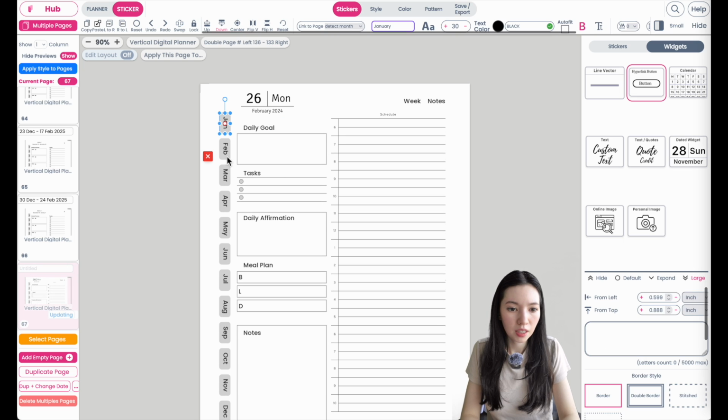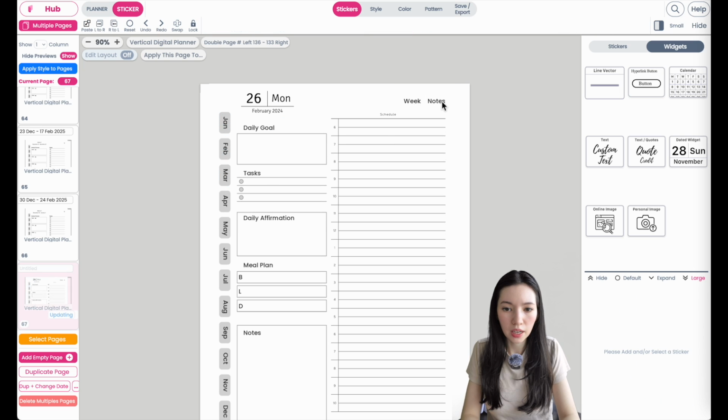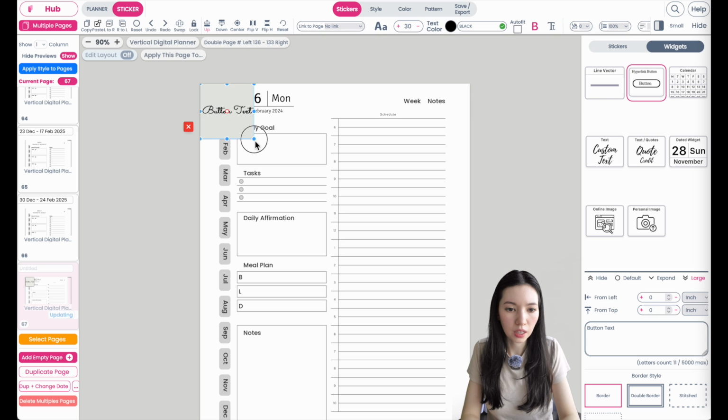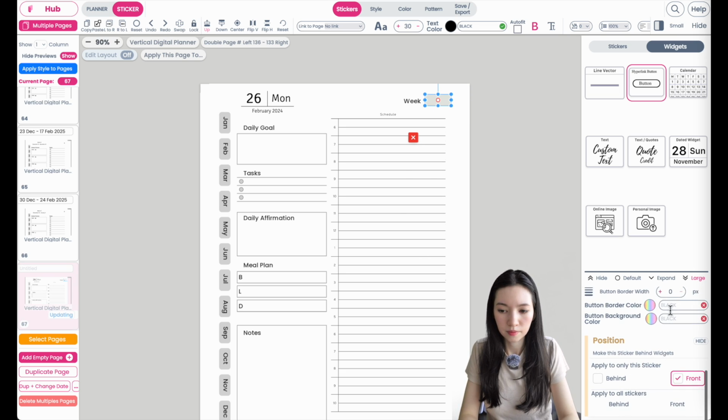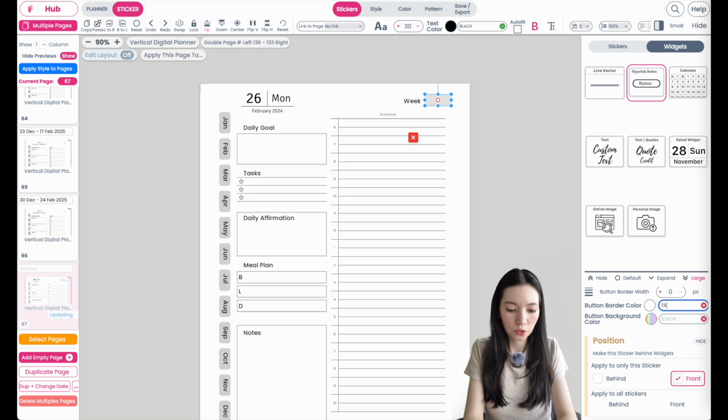Then all the tabs here are in place. We need to add 2 new tabs up here. So I will add this one here. Notes like this. Set it to transparent.